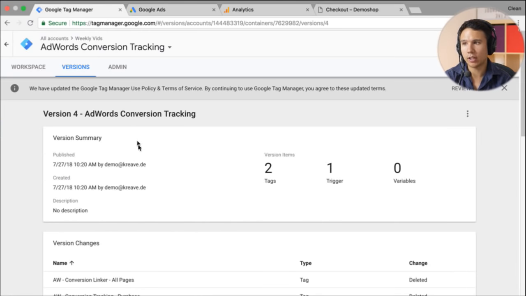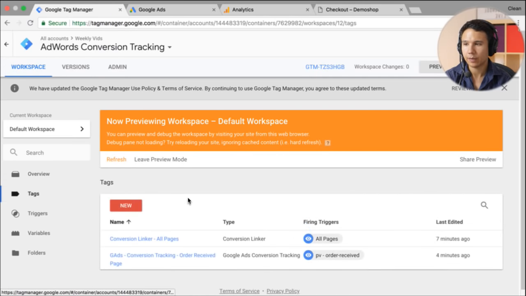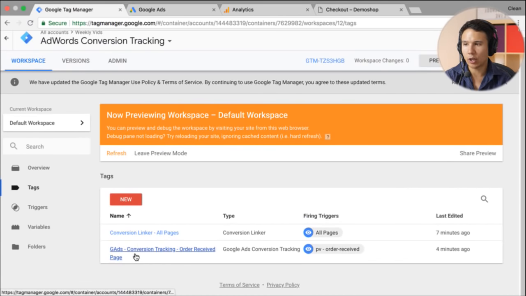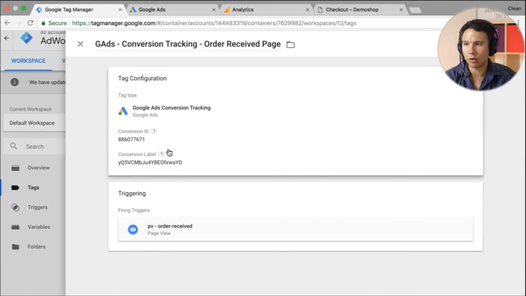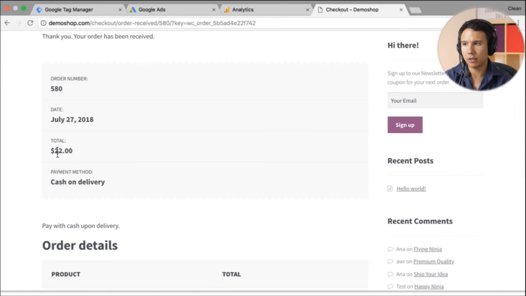So we'll go now with the second option here. As you have seen in the Google Ads, we also have the capability of sending over a conversion value, so the actual amount that has been processed here. In our case, it would be $22. So that's something we want to send over.